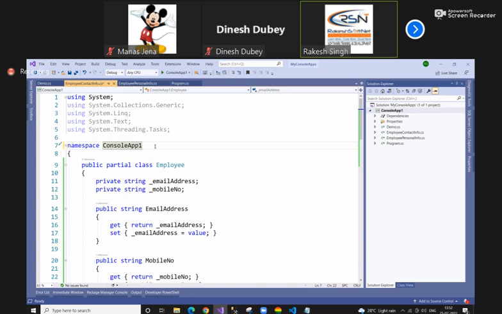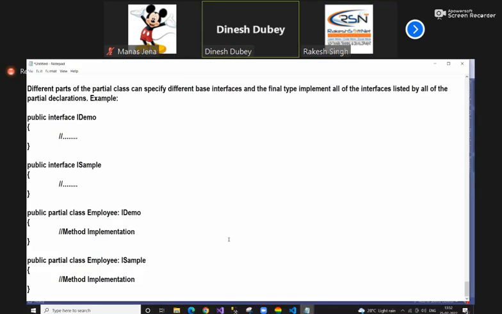And the user is also allowed to use nested partial types. So these things you need to remember. Clear? I will share this session. You can complete it by going through this so that you can understand and remember, and you can implement it at your end.